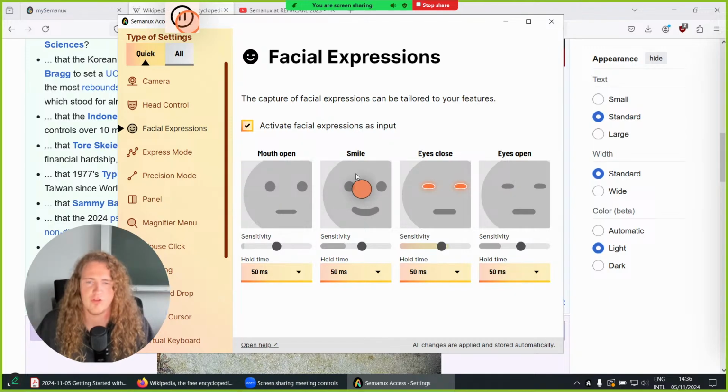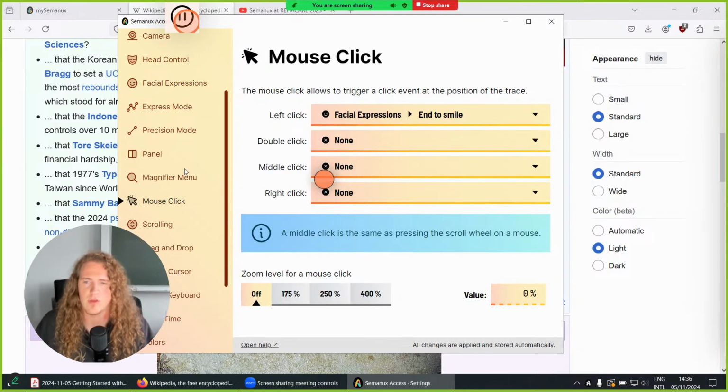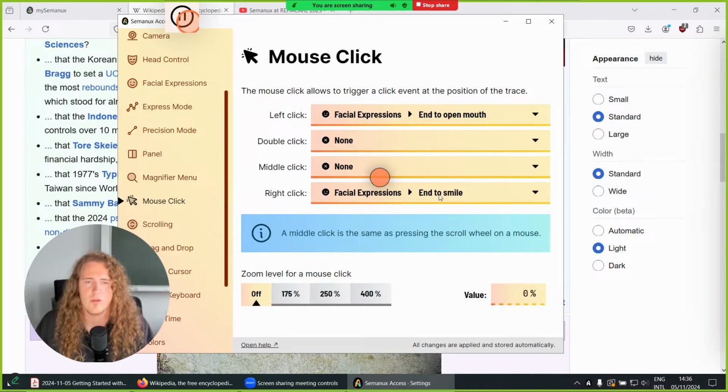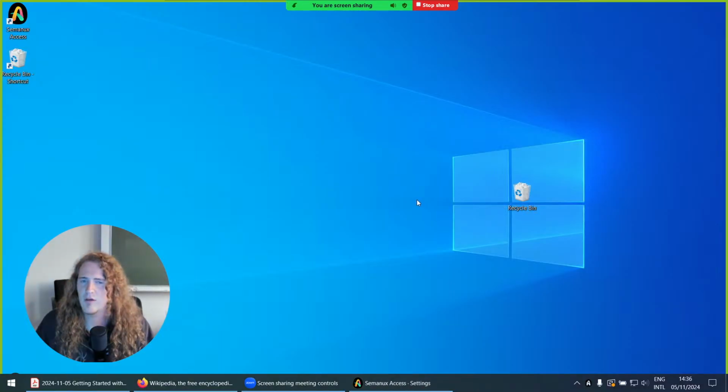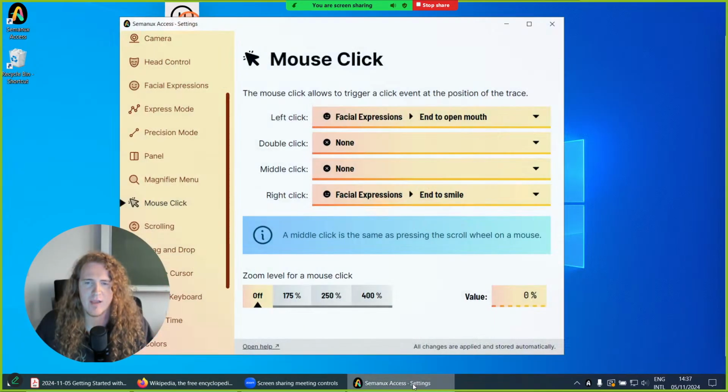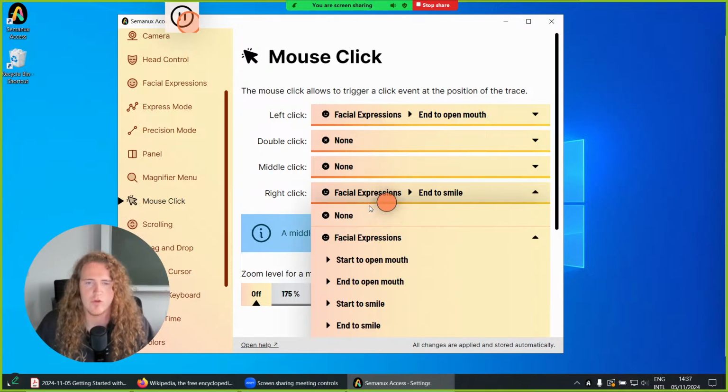Right. So this is how it works in general. Under facial expressions, you just change when the facial expression activates, and what these different expressions do, you can change under the different options that you have here. So for instance, we could also say we use closing the mouth for left clicking, and we use smiling for right clicking. So let's say we're on the desktop again, we open our mouth, this is a regular left click, and when we're smiling, we can do a right click. So this is really how you are able to control Semanux Access to your own preferences.